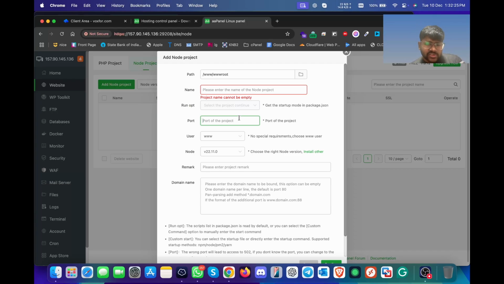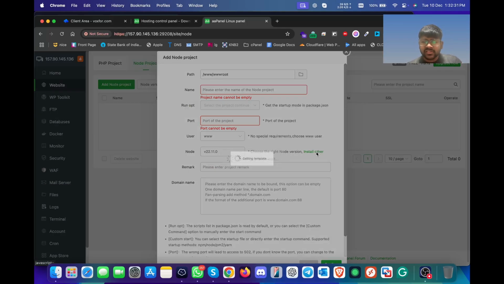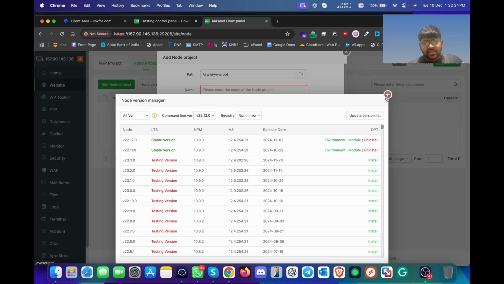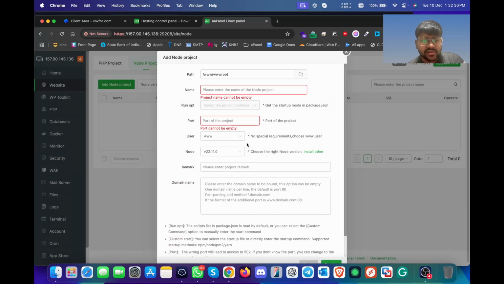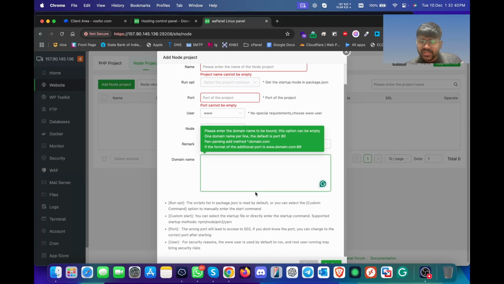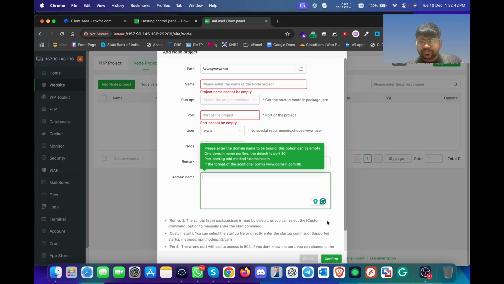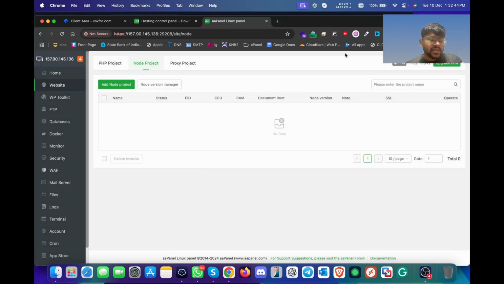And you can choose the node version from here using the installed versions. If there is no installed version, you can just click on install other and the same process will happen. You have to install and come to this page and then select it. And then you have to enter the domain name and simply click on confirm. So this will make your node project live.